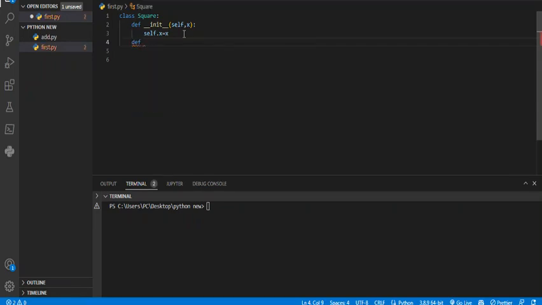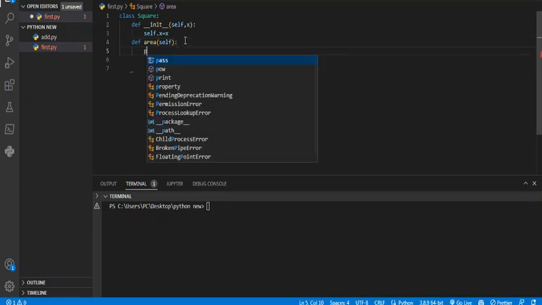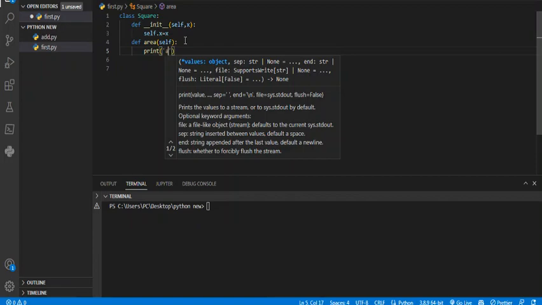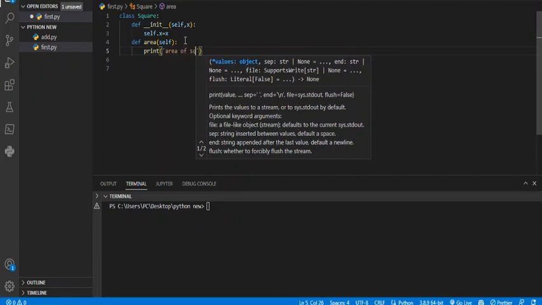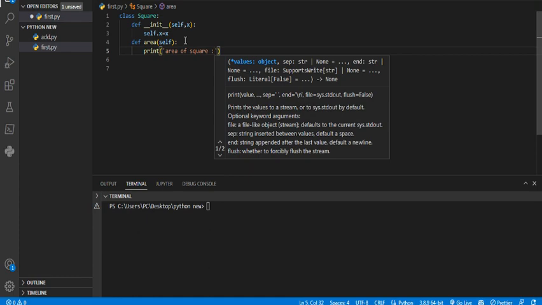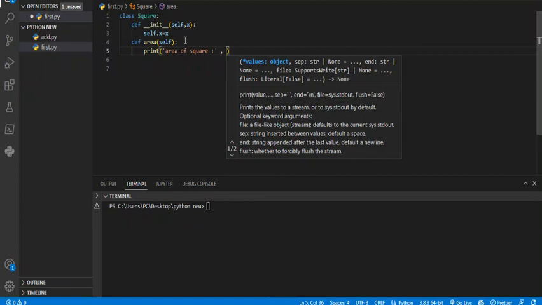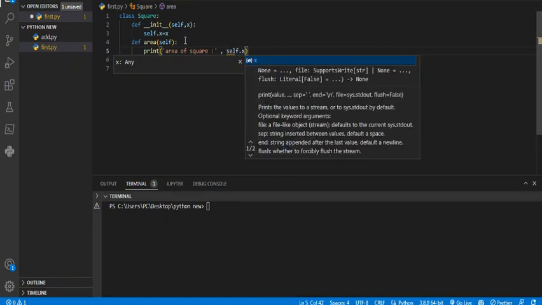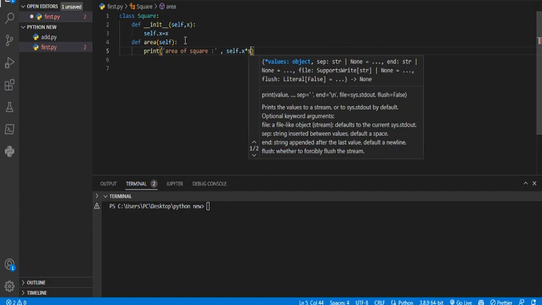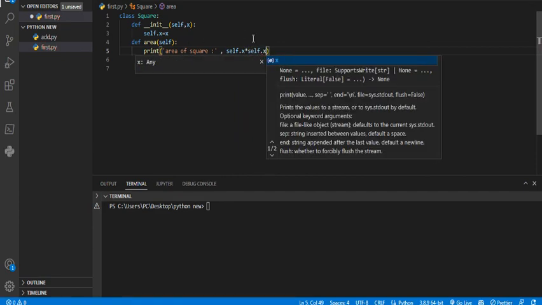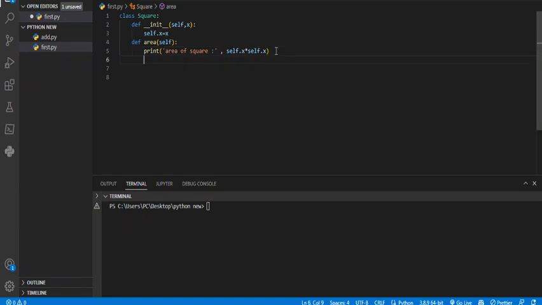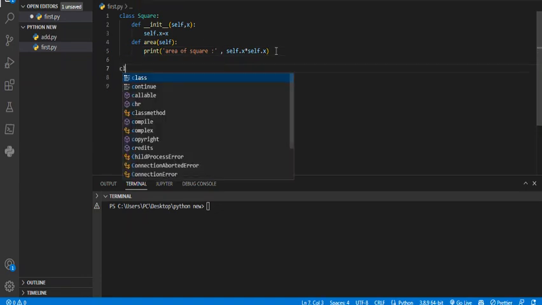Now display the area of square. What's the area of square? Here we write an instance method: print area of square is equal to self dot x into self dot x. This is the Square class. Now take the Rectangle class. Rectangle class is the child class here.